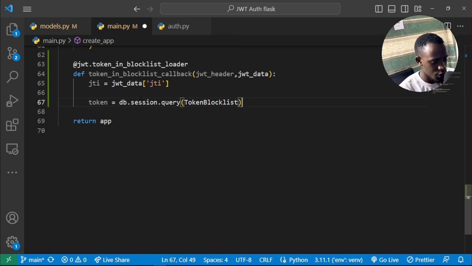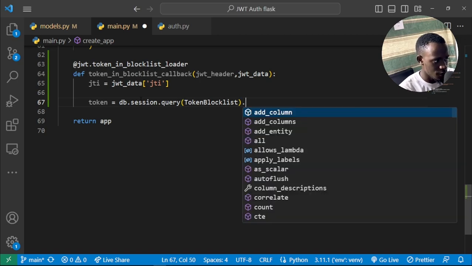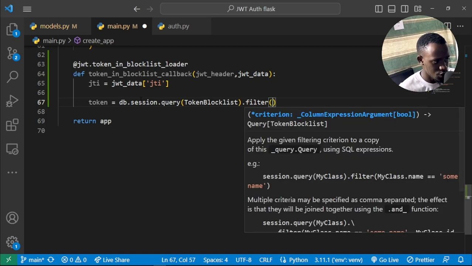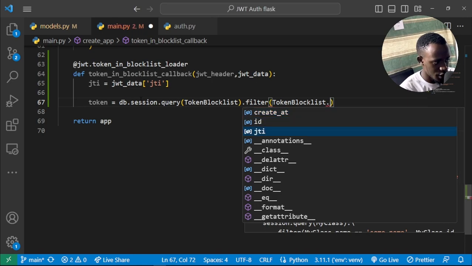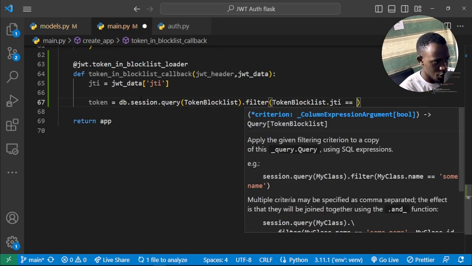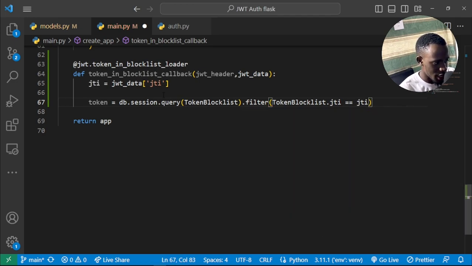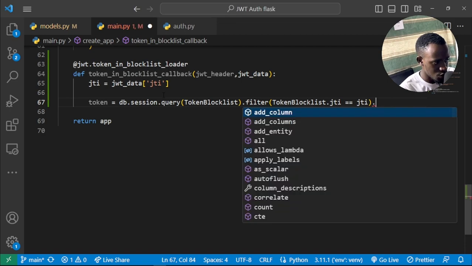So what I'll do is to come right here and say dot filter. In this case I'll say filter, and what I want to do is to pass in a criterion. Now I may have something like, let's say, the TokenBlocklist dot, in this case I want to check if the JTI is the JTI that we get from our JWT data right here. So I can come and say if it's equal to the JTI, then in this case what we want to do is to return that specific JTI.